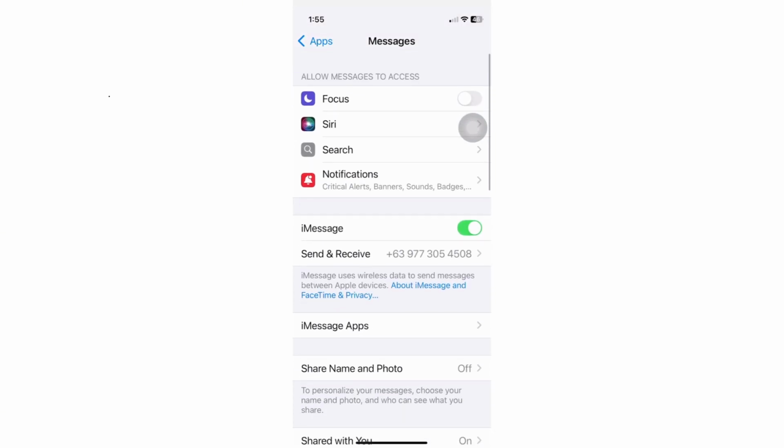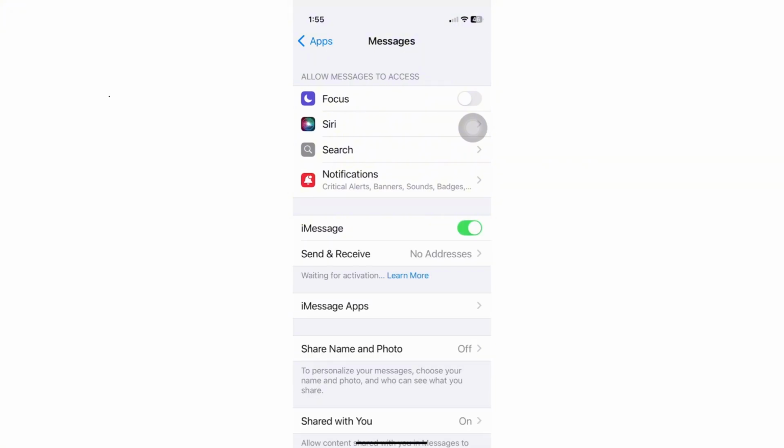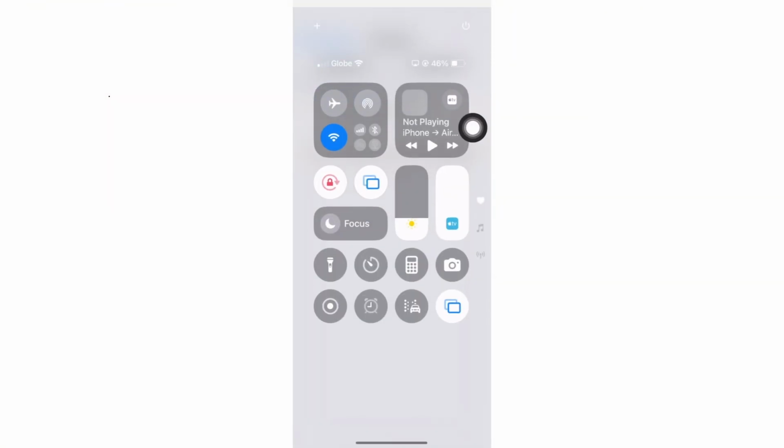Now go ahead and go to the top, make sure that iMessage is turned on. You can just try to toggle it off and on, and wait for it to refresh. You'll have a send and receive right here. Just wait for it to refresh. And after that, go ahead and try to log in and check to see if you now have a verification code.